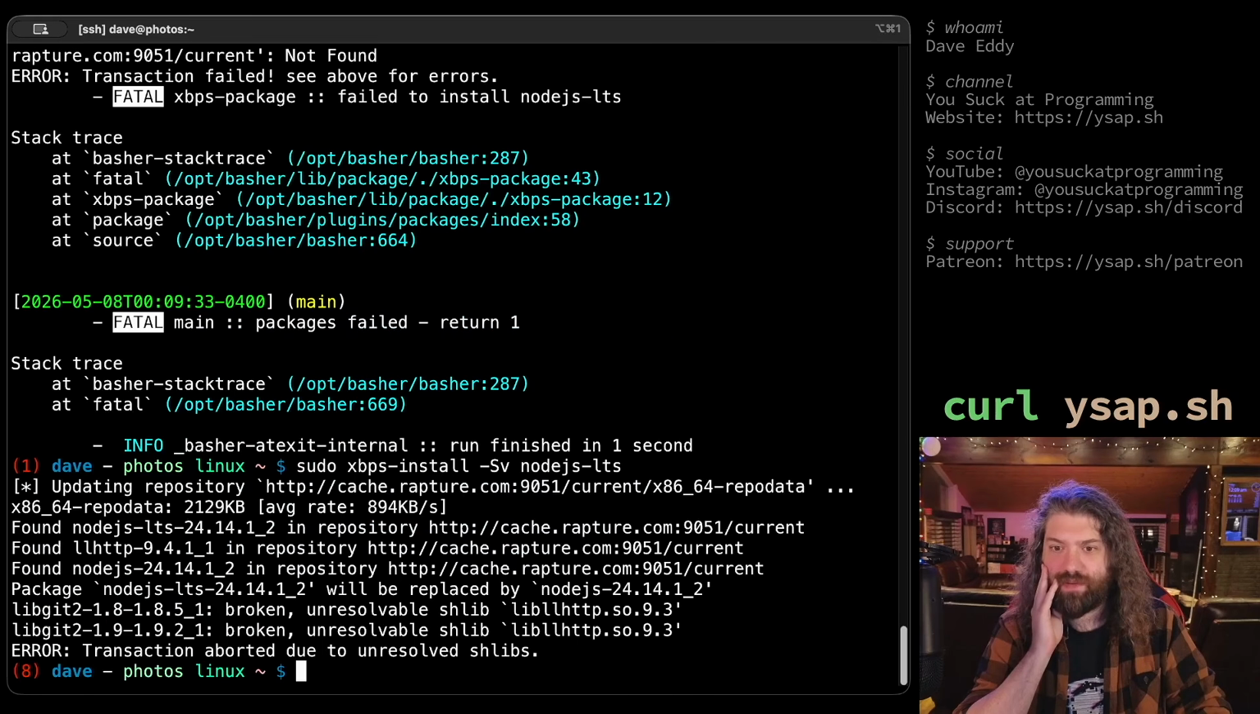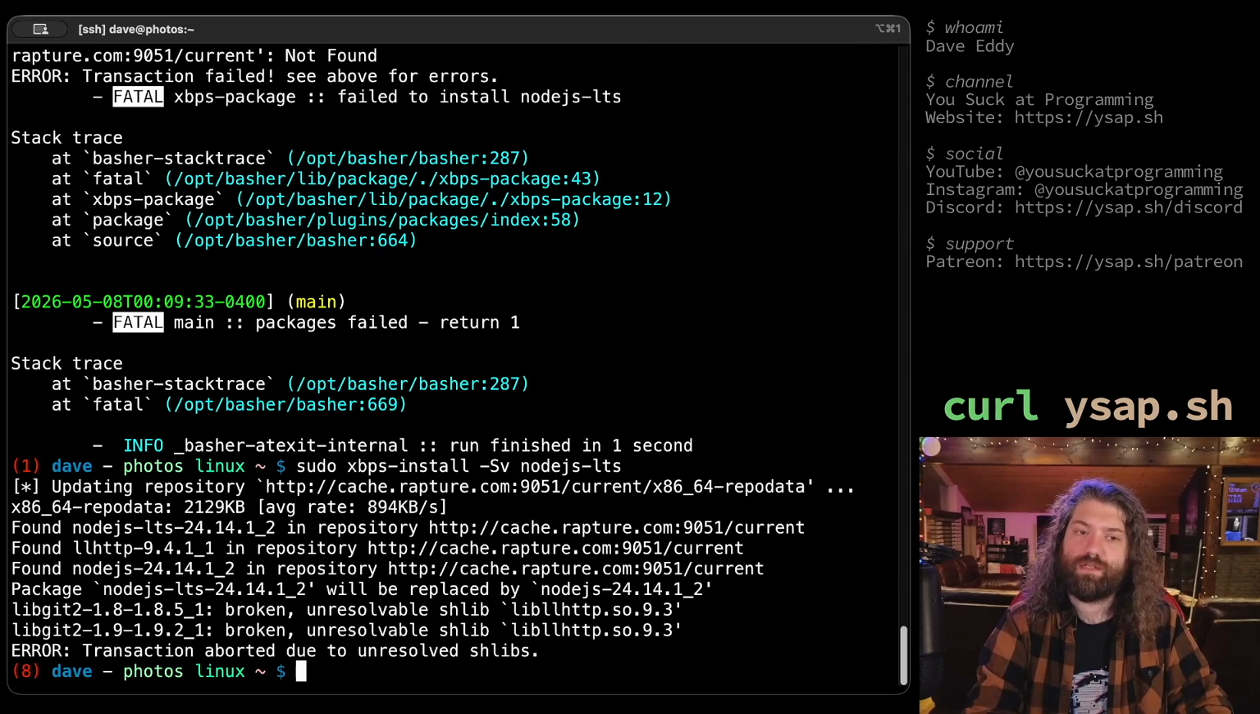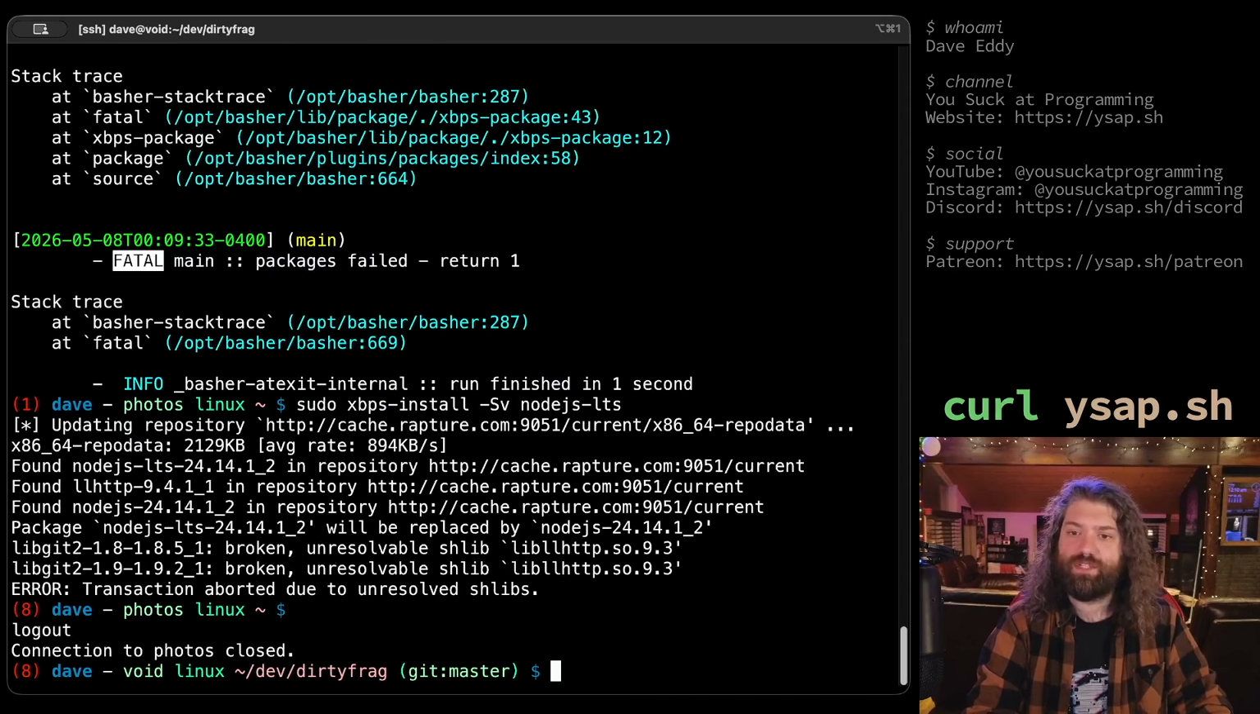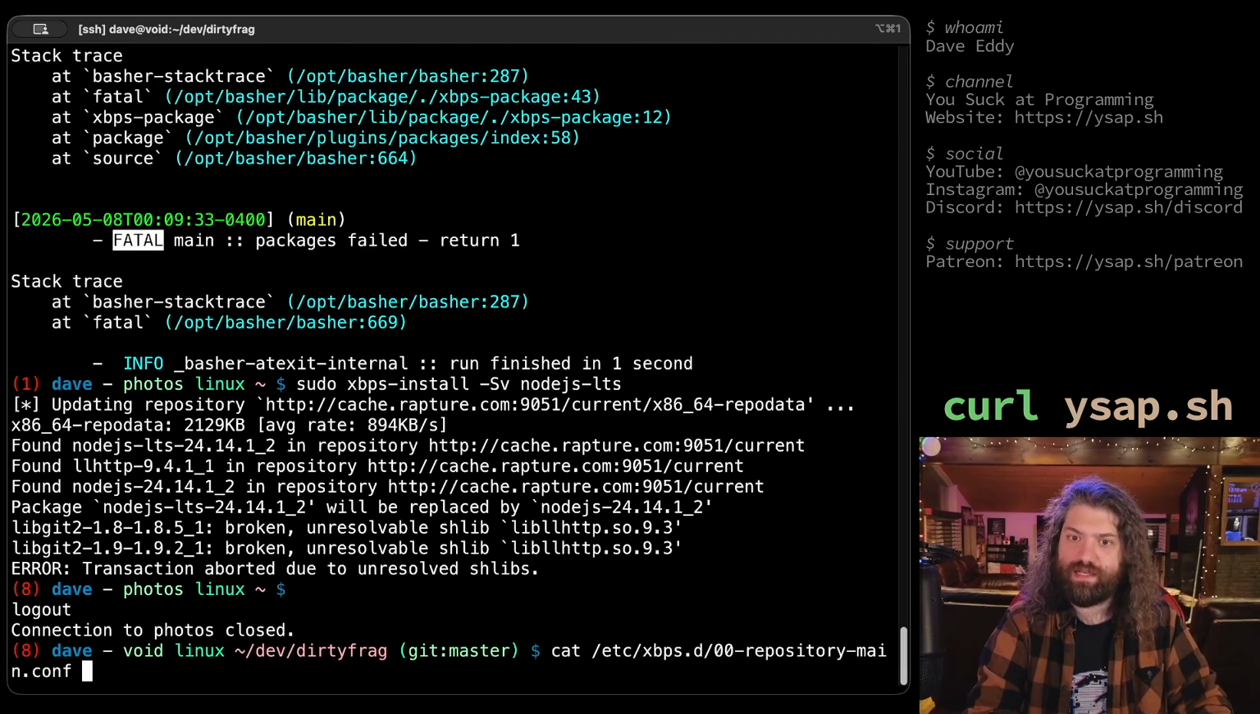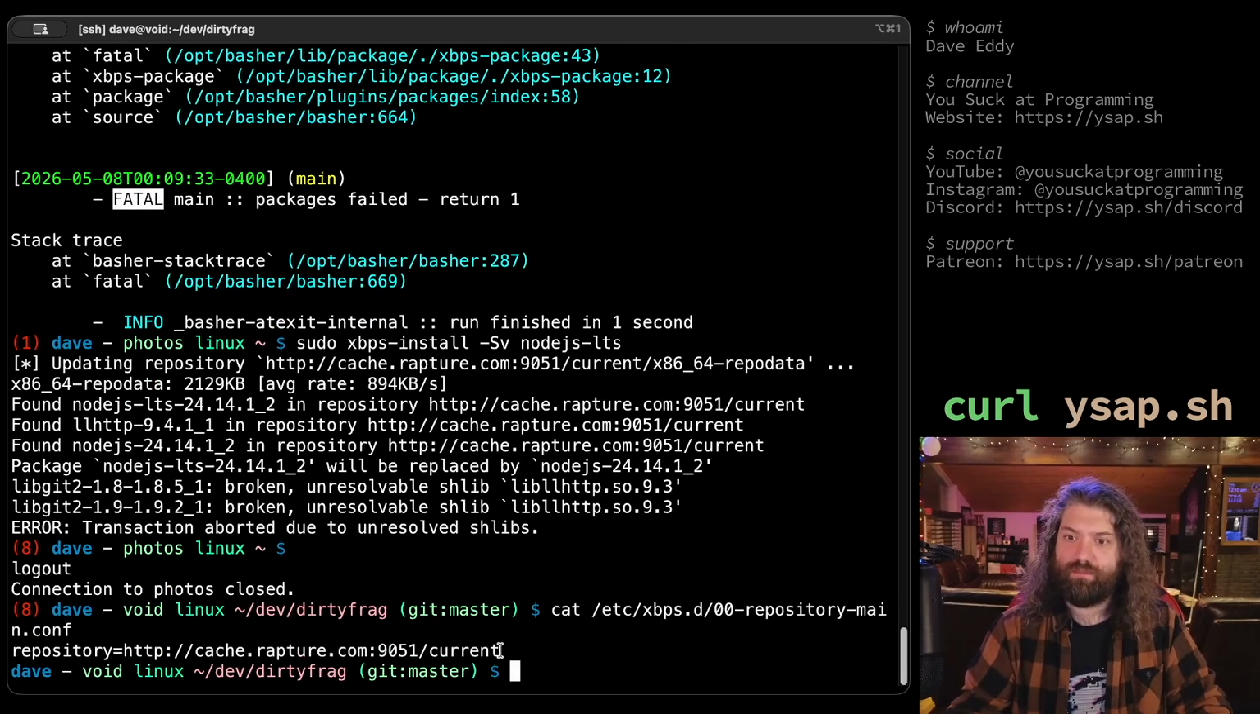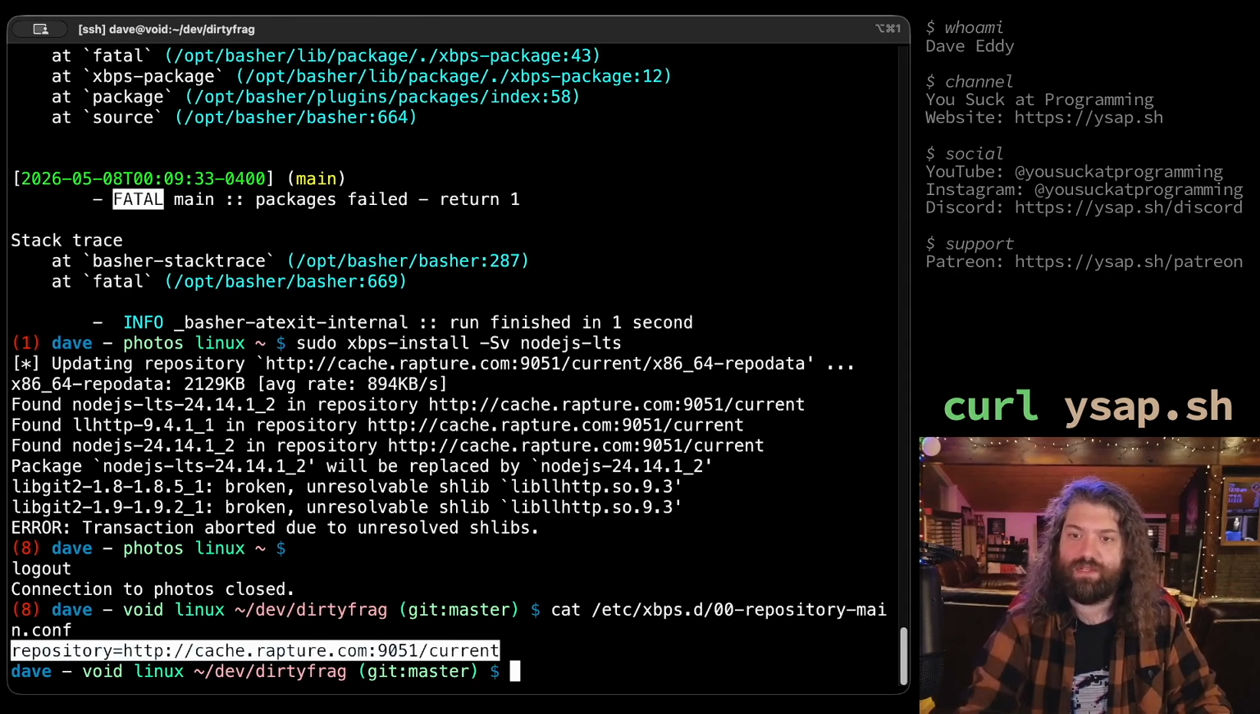Now it seems, well, no, we have to update the cache. Okay. Huh, these are really weird errors. I think it's because I'm using a mirror in front of the Void repositories. Let me double check something, because the Void machine I have works. So now we're logged into the Void machine. If I look in /etc/xbps.d, 00-repository, it puts it here, because that's my internal name.